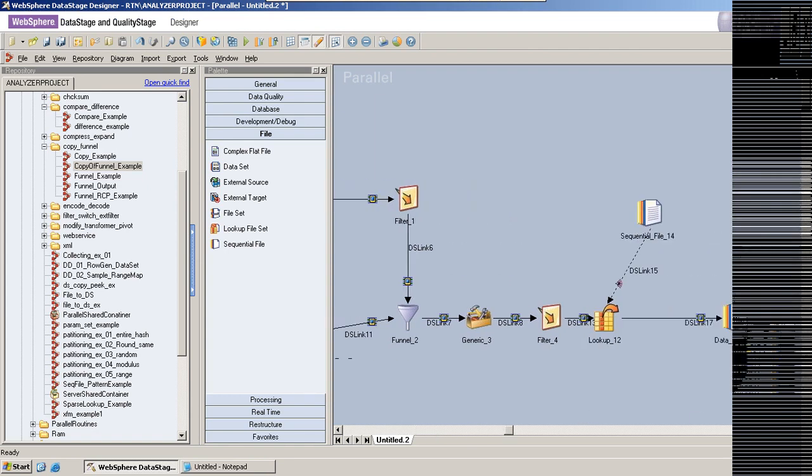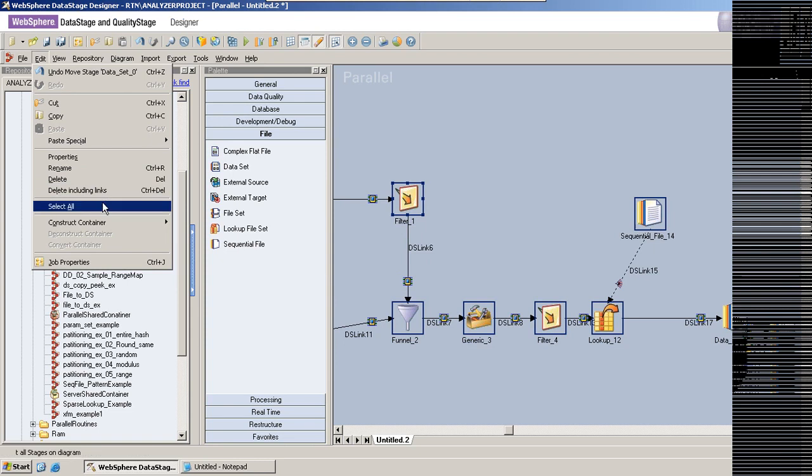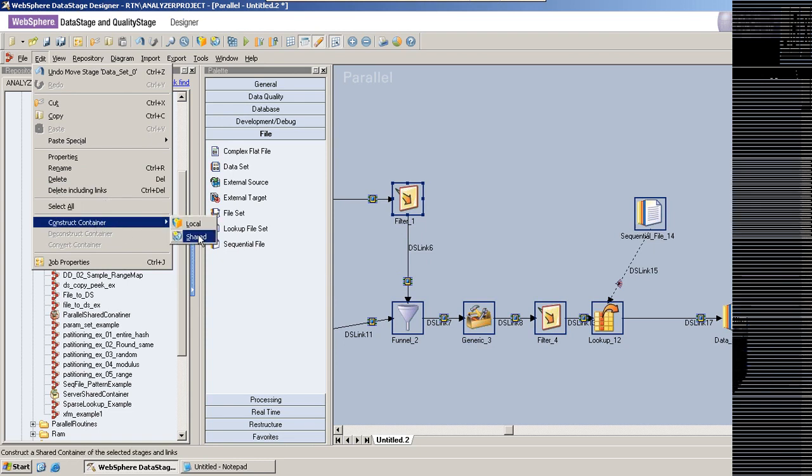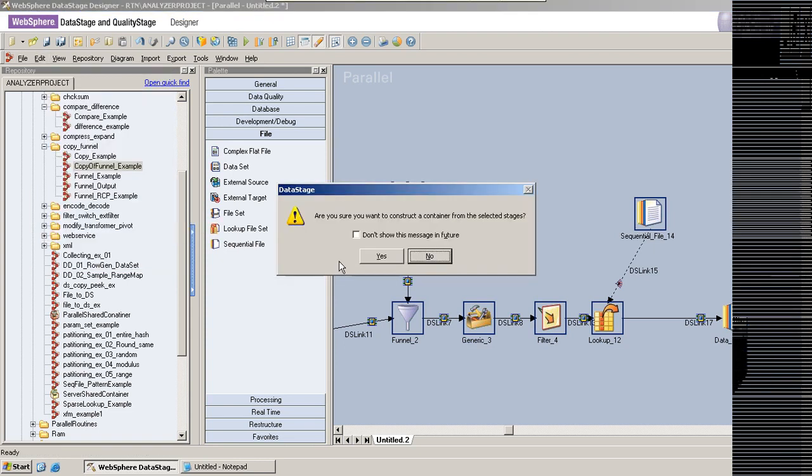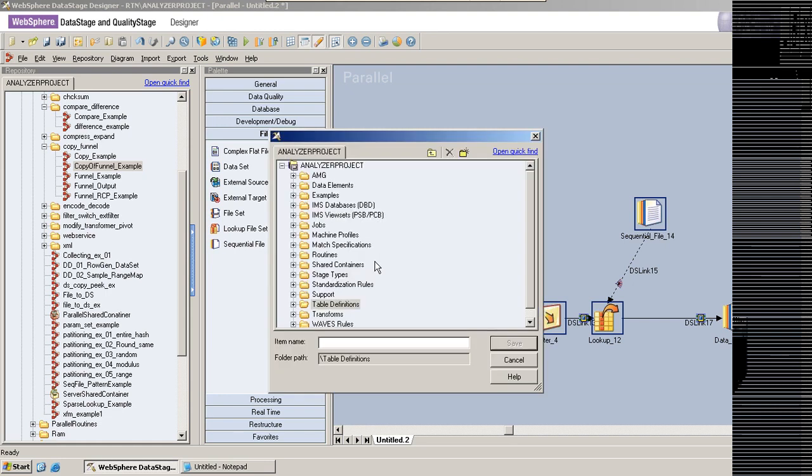Now I am going to select whatever logic we have written here. I have selected these complete stages, and I am going to construct a shared container. Go to Edit, go to Construct Container, go to Shared. Once you click on this, it shows a pop-up asking, are you sure you want to construct a shared container out of it? Yes. Now, as this is a shared container, you will be storing it somewhere, like our parameter set, which we also stored somewhere. Only then I was able to get that parameter set into some other job.